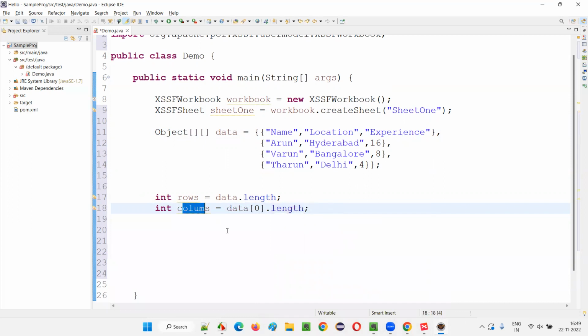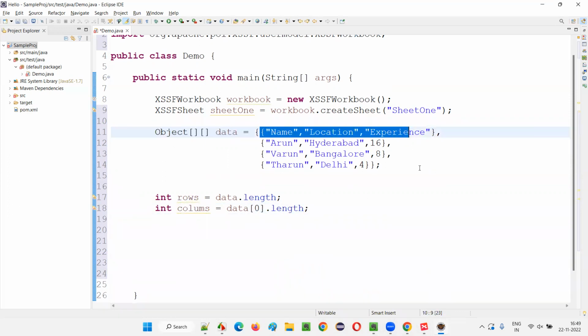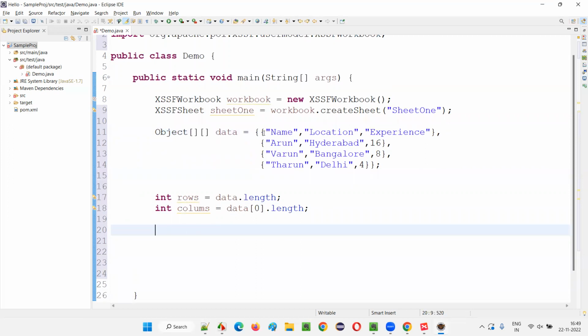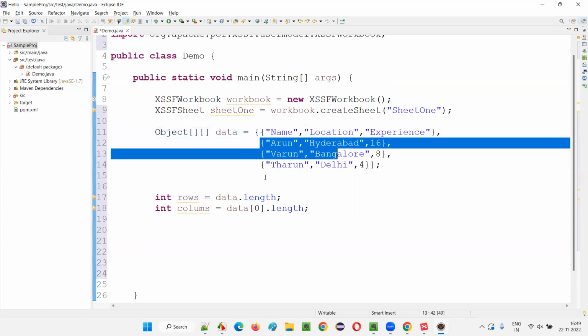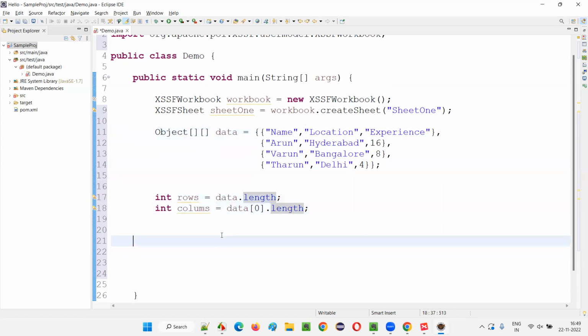Okay, this will give you the number of columns. Now you have the number of rows and number of columns. If you say data of 0, that means this is data of 0. In that, what is the length? 1, 2, 3 is the length. This data dot length is nothing but how many rows? First row, second row, third row, fourth row. This is 4, this is 3. Okay. So now for loop, for int r is equal to 0.